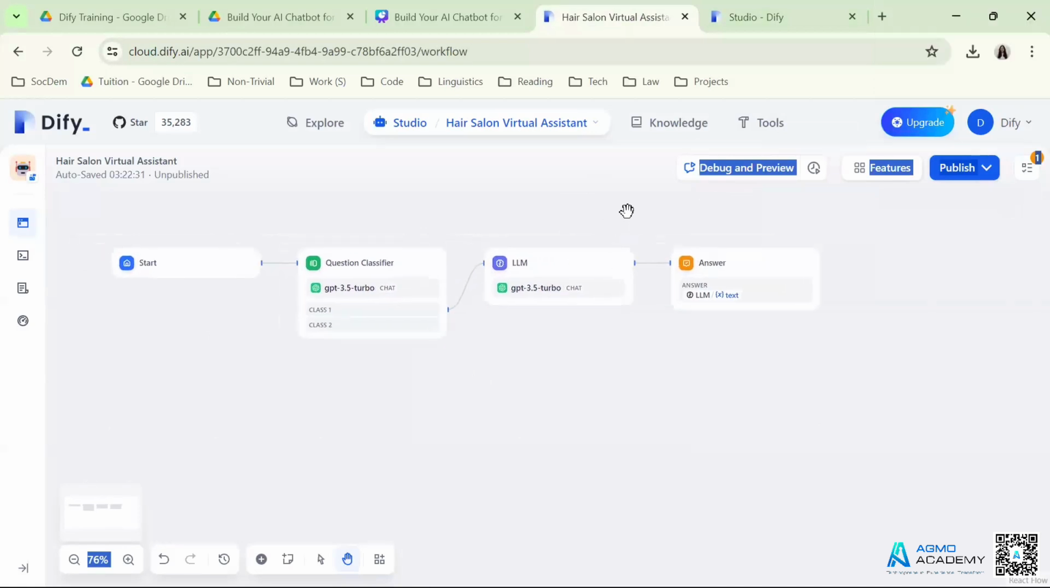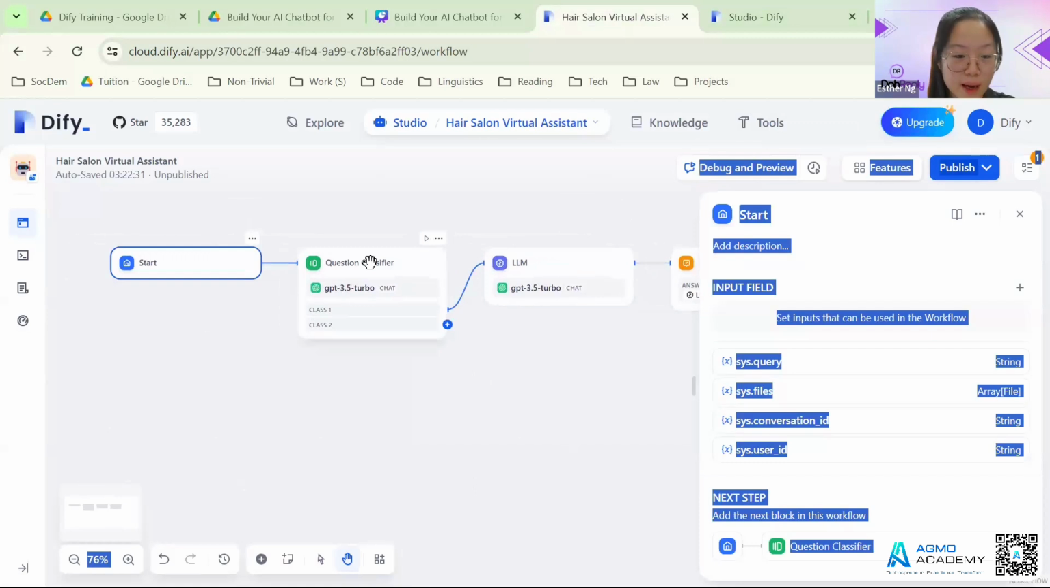Okay, so you should be seeing these three: start, LLM, and answer, but not the question classifier. So you press the plus and then you add this block of question classifier.